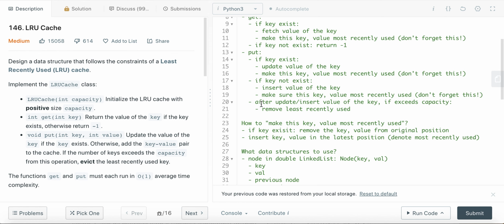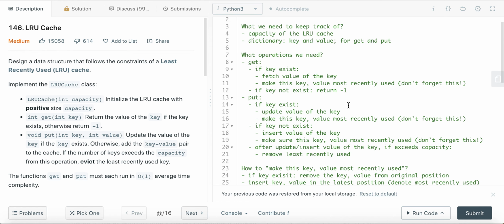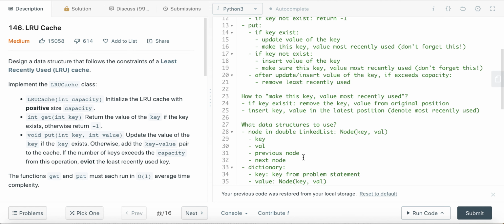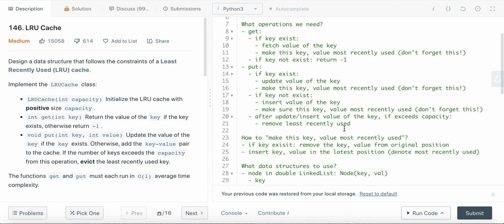So after the update or insert value of the key, we can check if it exceeds the capacity. If it does, we just remove the least recently used element from this dictionary. So we just insert into the dictionary and delete from the dictionary. We can also do things in a reverse order.